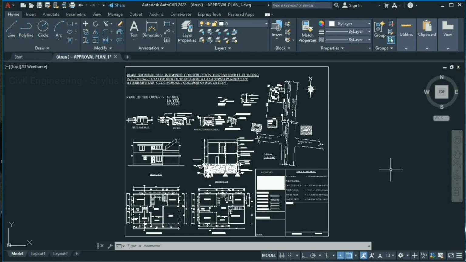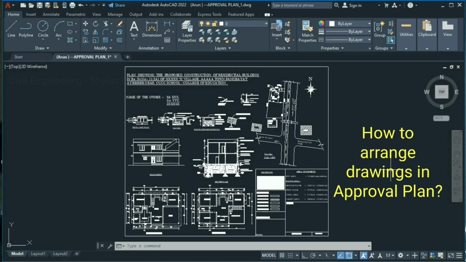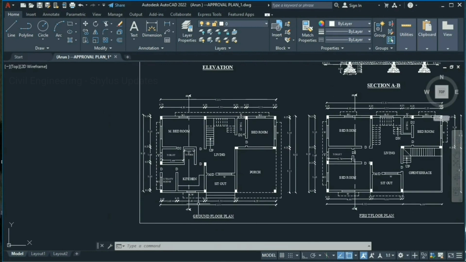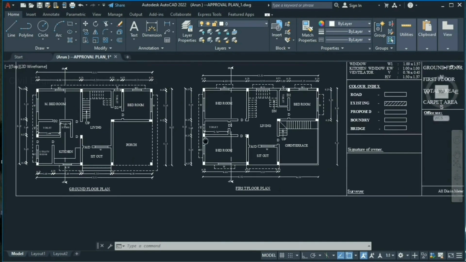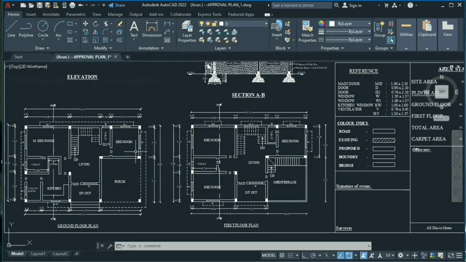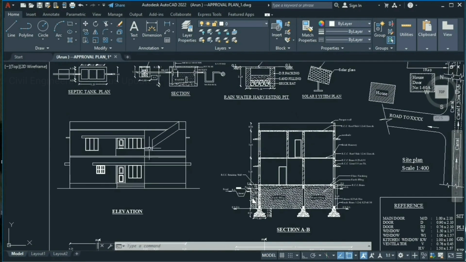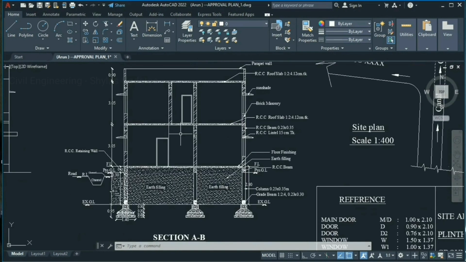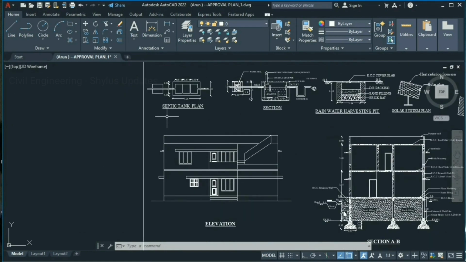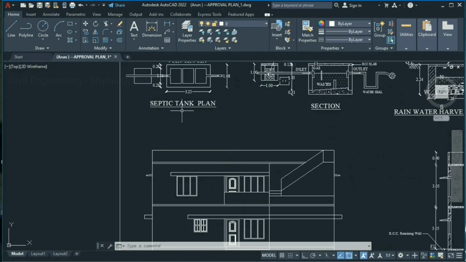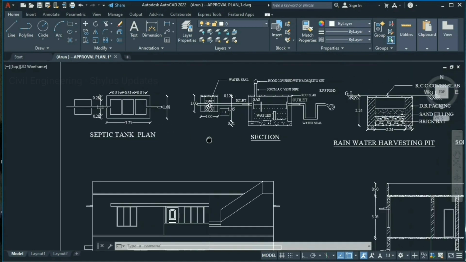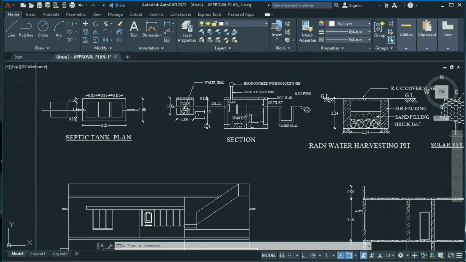Next, let's see how to arrange drawings in the approval plan. Ground floor plan should be at this corner. Next to the ground floor plan, first floor plan should be there. Above this ground floor plan, elevation should be drawn. Next to elevation, sectional drawing should be shown. Above this elevation, plan of septic tank should be shown in this place. Next to this septic tank plan, section of septic tank should be shown here.